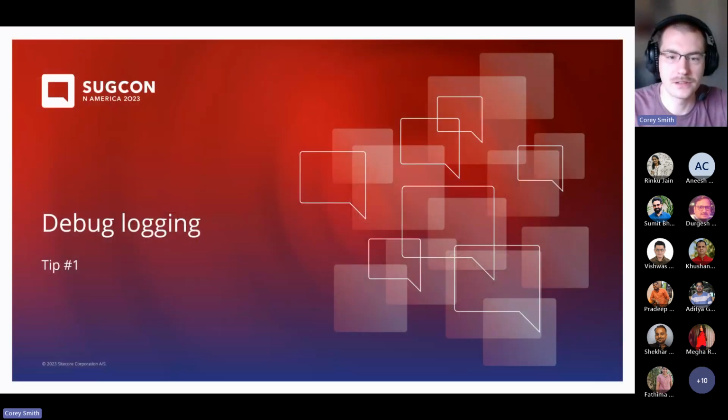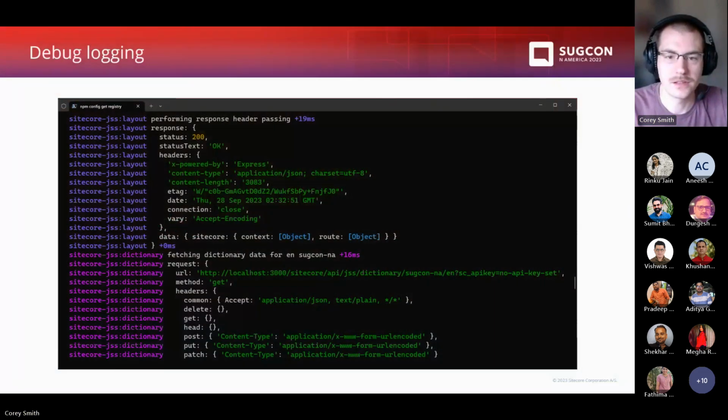Our first tip today is looking at the debug logging functionality available in Sitecore's Next.js SDK. Sitecore's Next.js SDK ships with really extensive debug logging functionality that's provided by an NPM package called debug. When enabled, this debug logging functionality will output tons of handy debug information to the console and the browser for things like layout service requests and dictionary service requests. This is really helpful when you're trying to diagnose issues with your site.